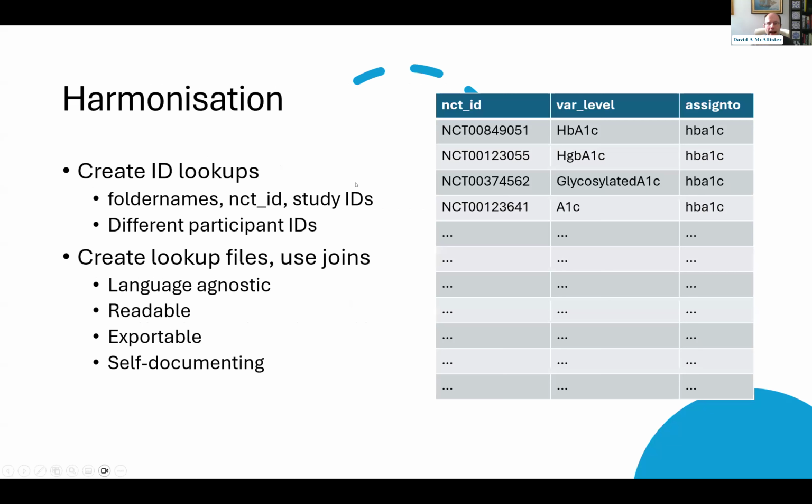harmonization. Again, lookup tables are useful. So here's a fake example, but it's very realistic. We had a recent piece of work on HbA1c, glycosylated hemoglobin. The names were different across the different trials. So this table has the trial ID, the original variable level, the original value, and then what we want to assign it to. And then all we need to do is join one to the other, and that allows us to relabel it.